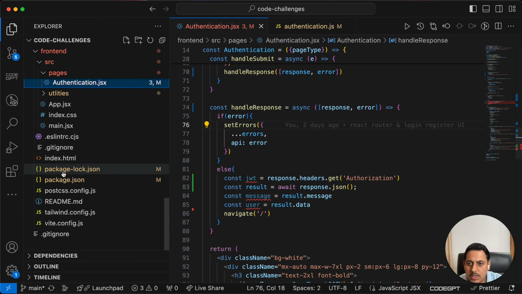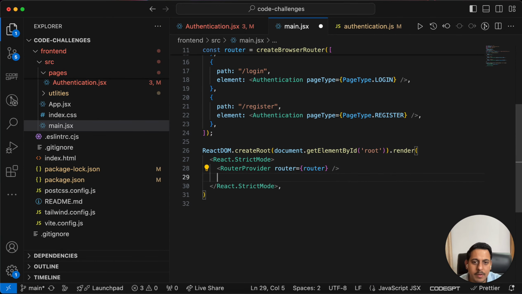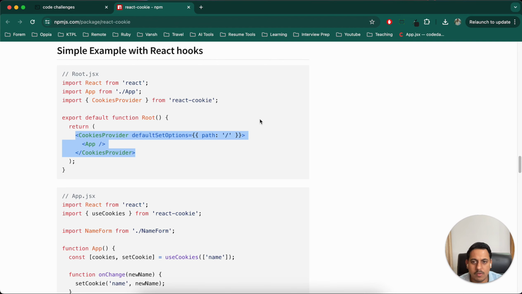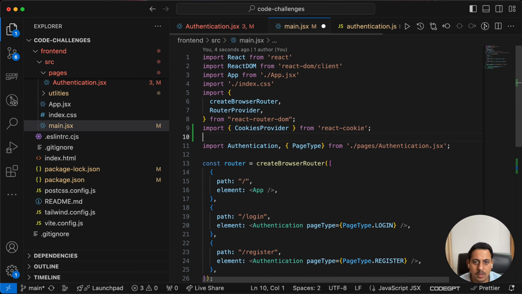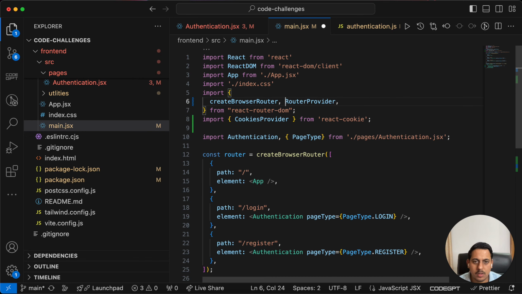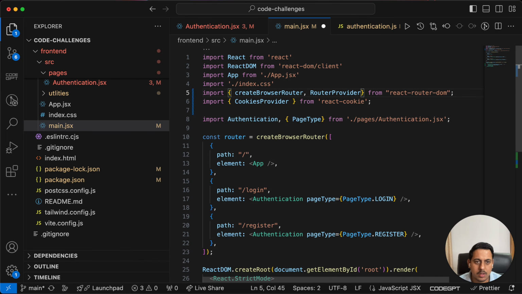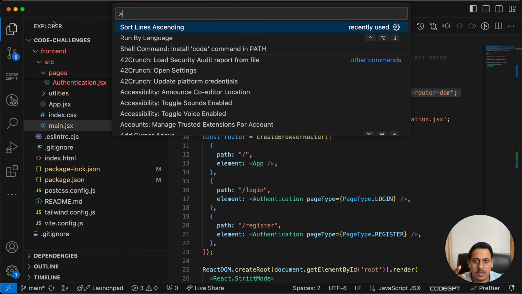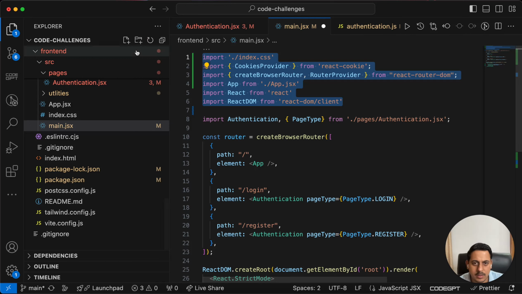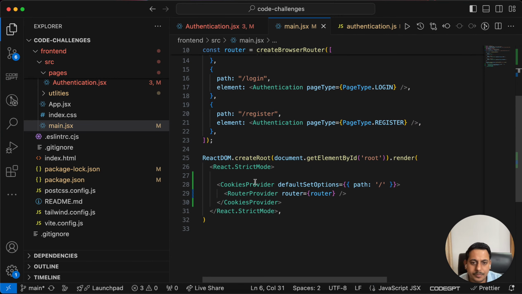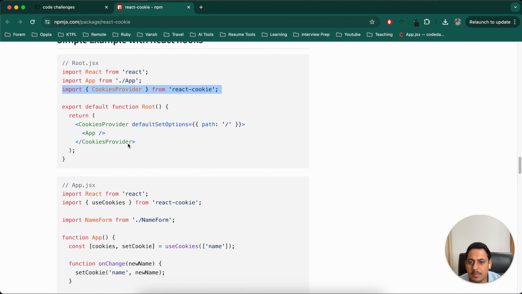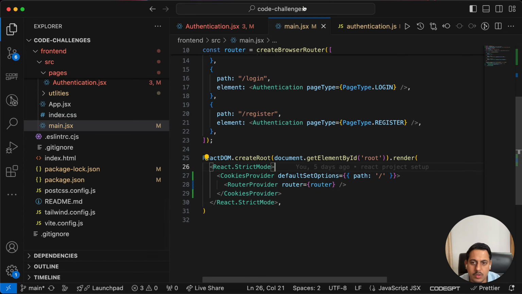We have to go to our main.jsx file, and in that we'll mention this, and the router will be inside this. Okay, we'll have to import this. So let's import this. Great. And let's reorder this using the Command Shift P shortcut. It will give us lines ascending, and I'll just sort them. Great. So we have set this up. Now we can use it. So for that, I'll use this.